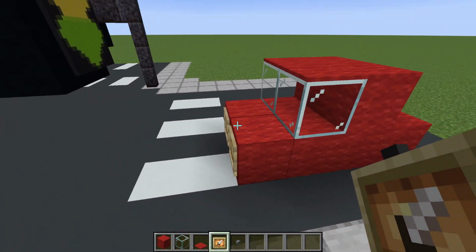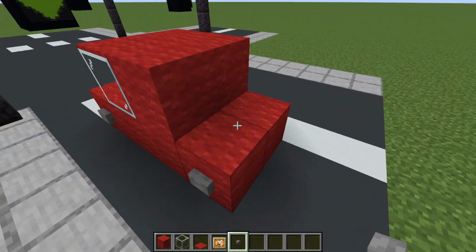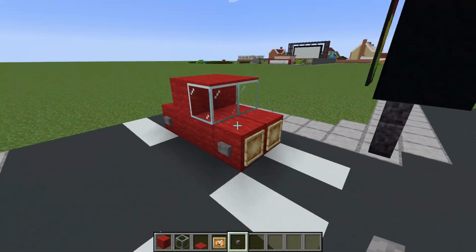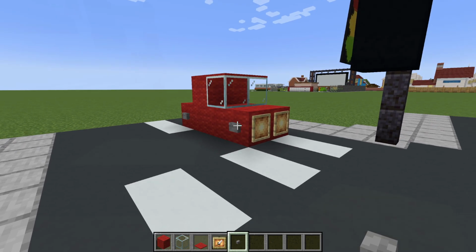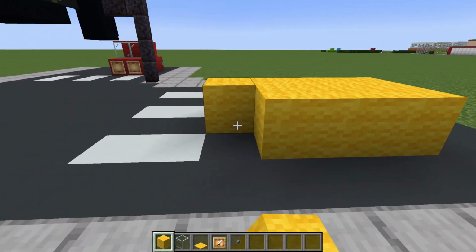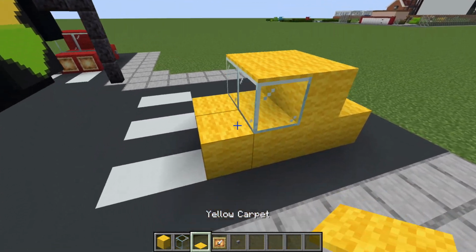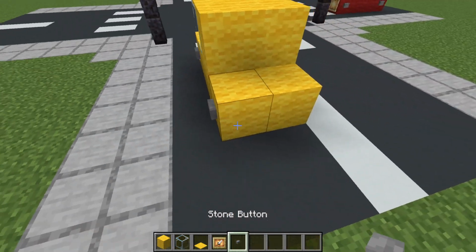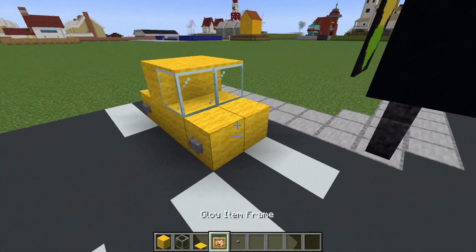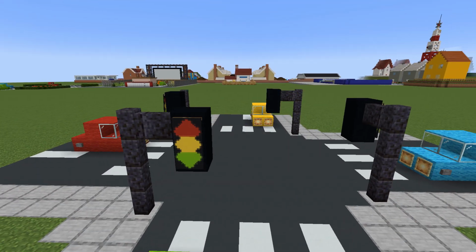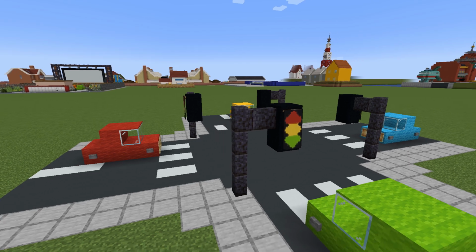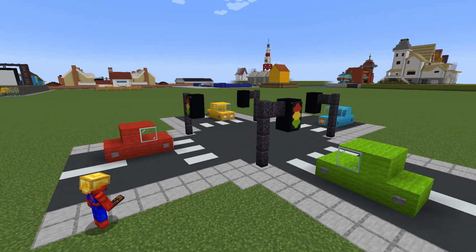Glow item frames in front of the car. Stone buttons on each one of the 4 corners. And there you go. To make a different car, we simply swap out the wool and carpet. You can make as many of these in any colour, in any position as you'd like.